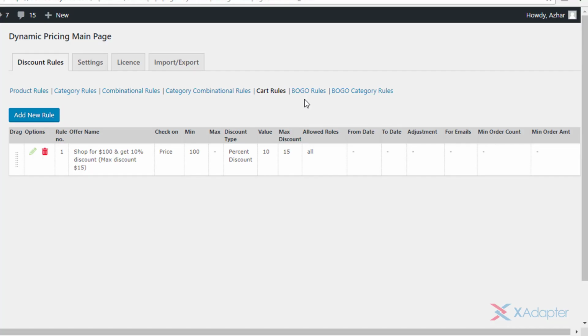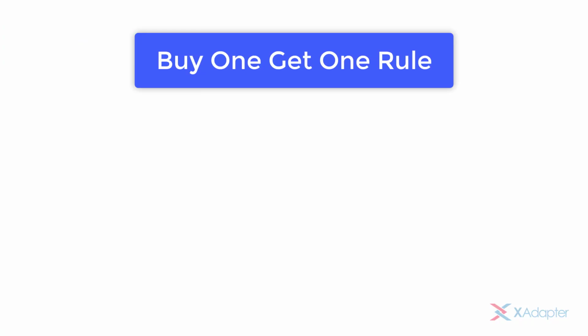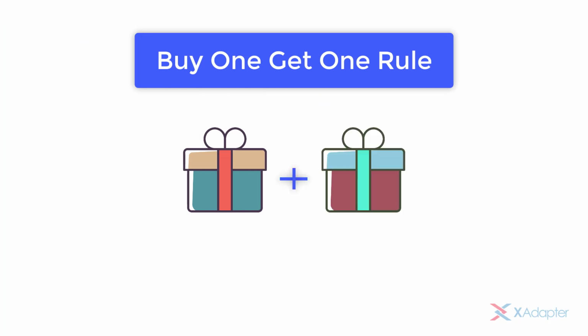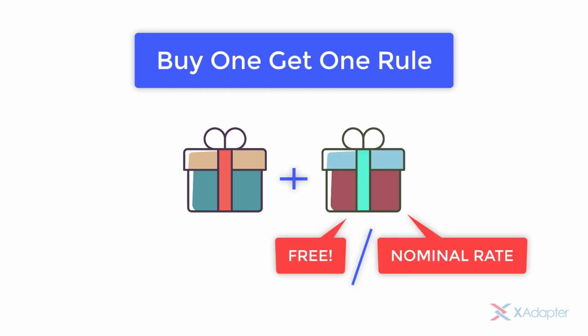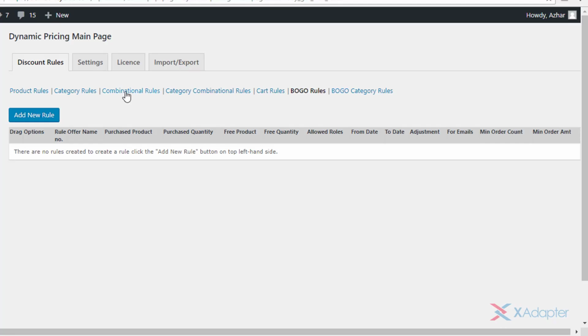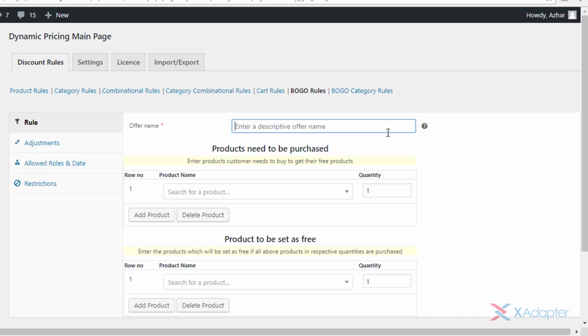Let us now configure buy one get one rules. This offer is pretty straightforward. When a customer purchases the product in offer, another product is offered free of cost, or at a very nominal rate. Here's how we should configure this.